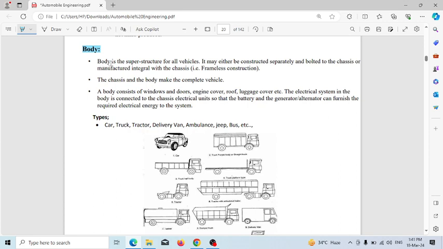Next, the body is the superstructure for all vehicles. It may either be constructed separately and bolted to the chassis, or manufactured integral with it, that is frameless construction. The chassis and the body make the complete vehicle, and the body consists of windows, doors, engine cover, roof, luggage cover, etc. The electrical system in the body is connected to the chassis electrical unit, so that the battery and generator or alternator can furnish the required electrical energy to the system.